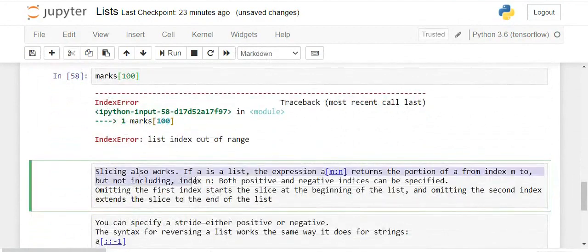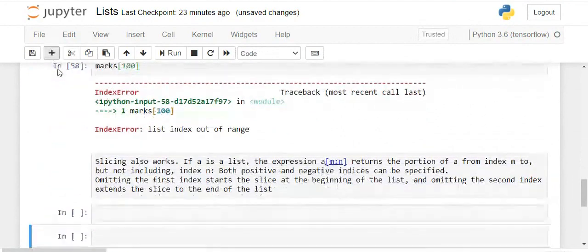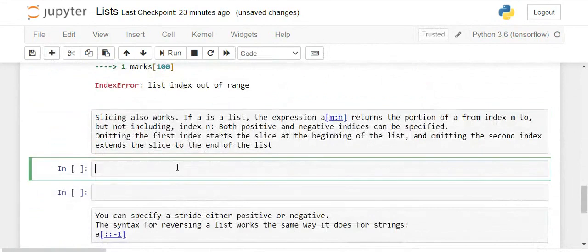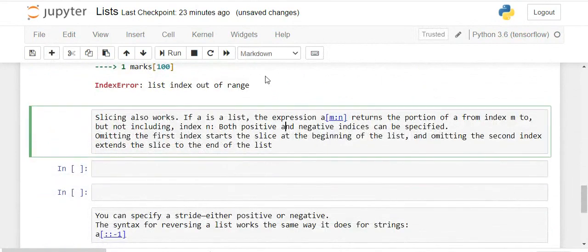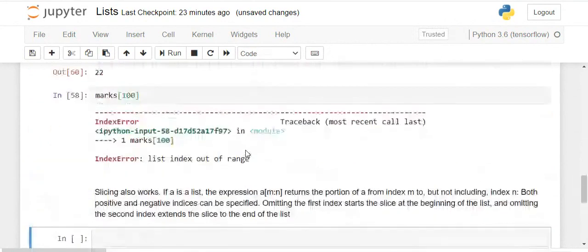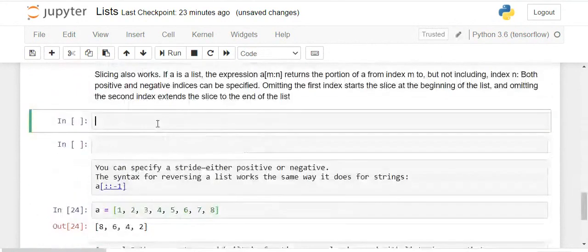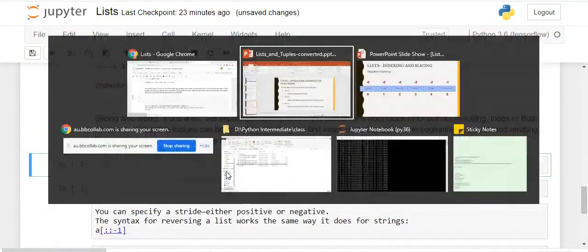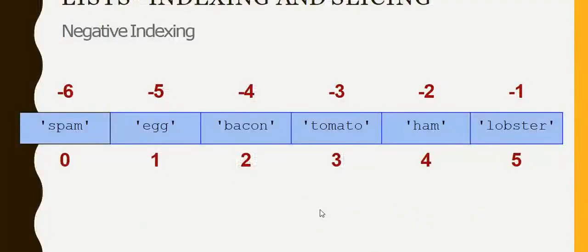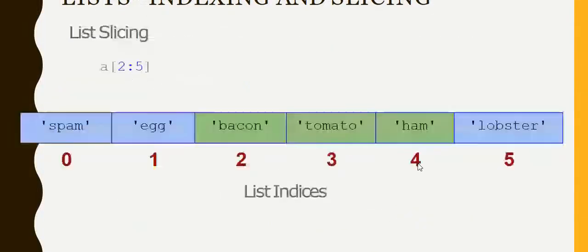So a very, very important concept, slicing, that you have studied in strings as well, right? Slicing in strings, slicing in Python is the same. So let's take an example. First, I'll do the PPT to make it more clear. Let's take this example where I have again a list with these index values and these are the objects.